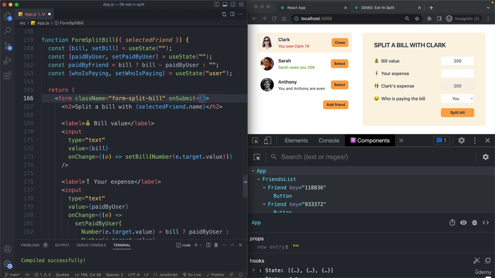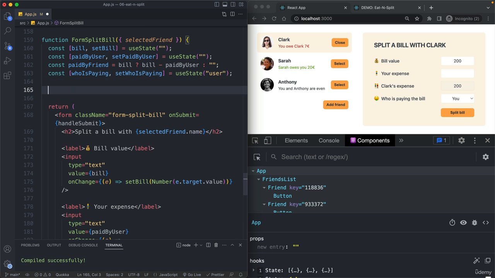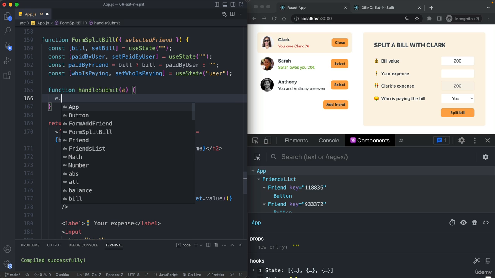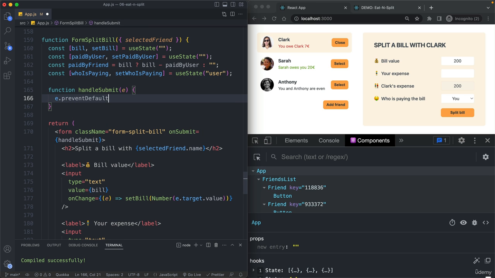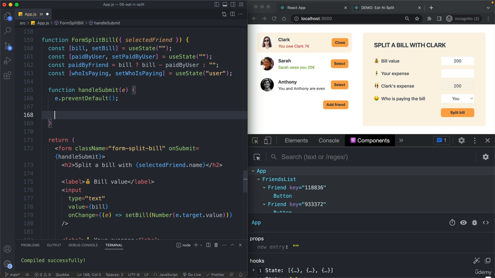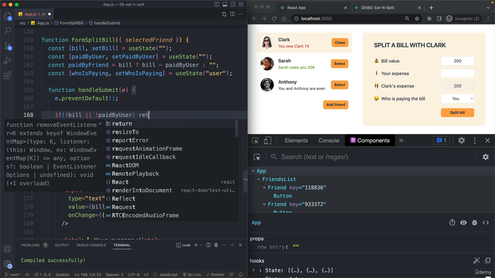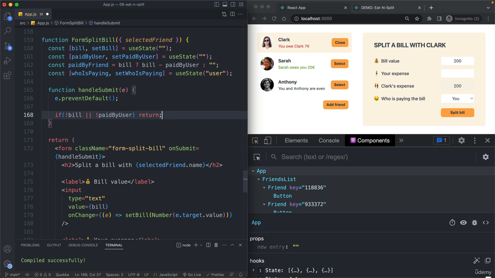So on submit, then typically we write a handle submit function right here. So function handle submit, which will receive the event. And then, as always, we need to do prevent default. All right, and let's start by adding some guard clauses here. So basically preventing this form from being submitted if there is no bill or if there is no value paid by the user. So in this case, just return and do nothing.